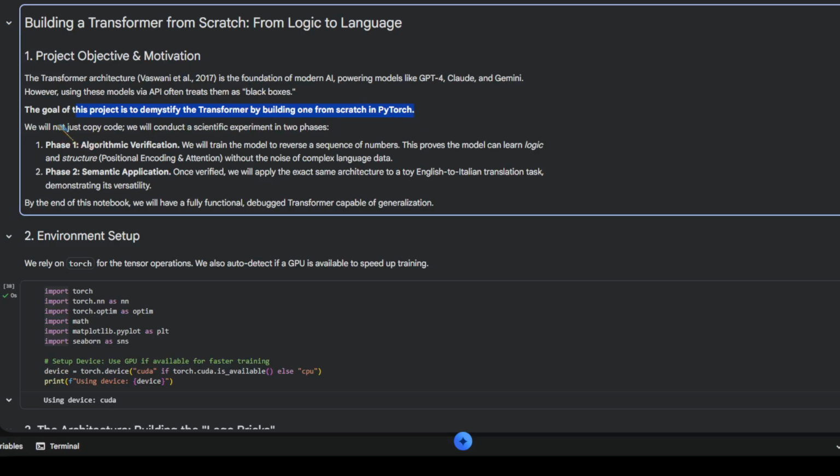We will not just copy code. We will conduct a scientific experiment in two phases. The first phase is algorithmic verification. We will train the model to reverse a sequence of numbers. So if we input 1, 2, 3, 4, we should get 4, 3, 2, 1. This proves the model can learn logic and structure without the noise of complex language data.